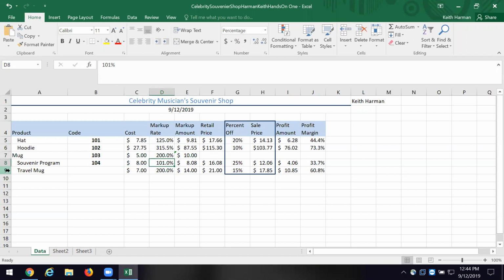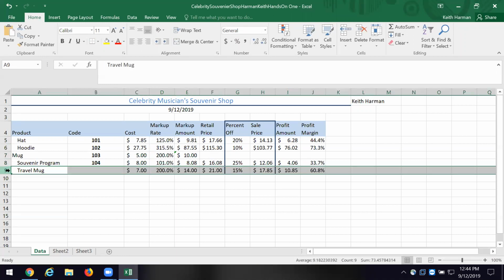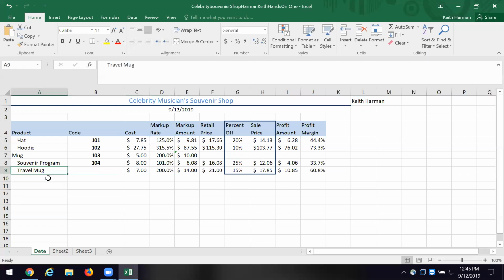And then come down to 9. All right. And on row 9, we're going to take out travel mug, and we're going to edit that, and we're going to put in souvenir CD.